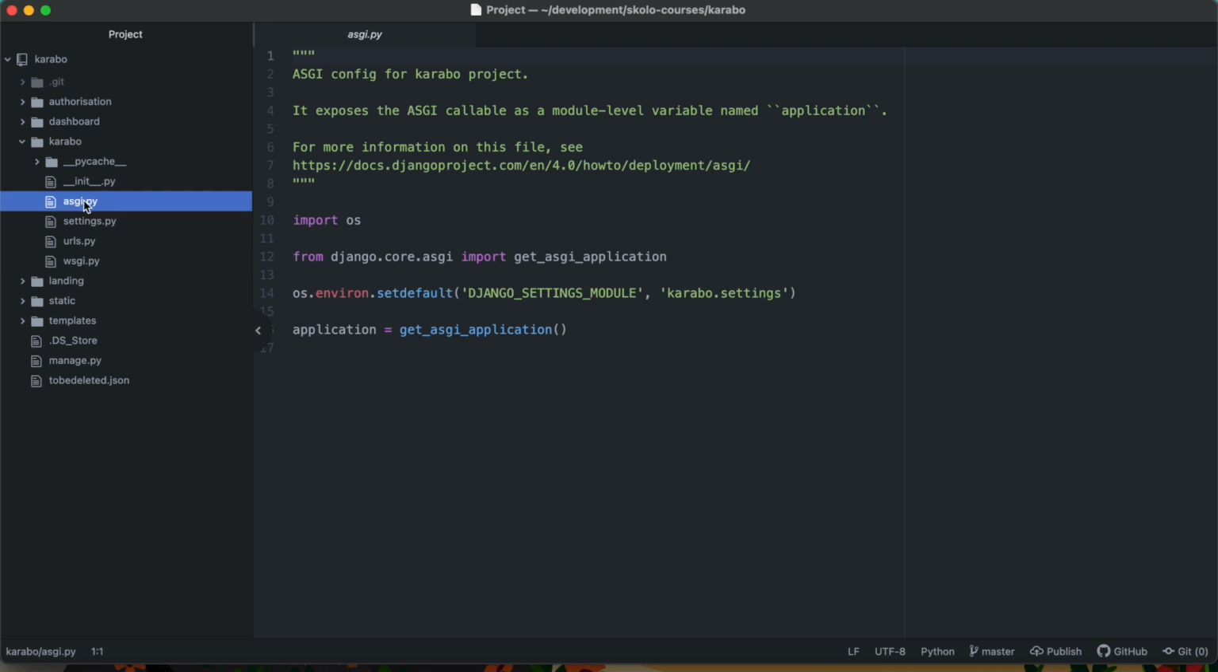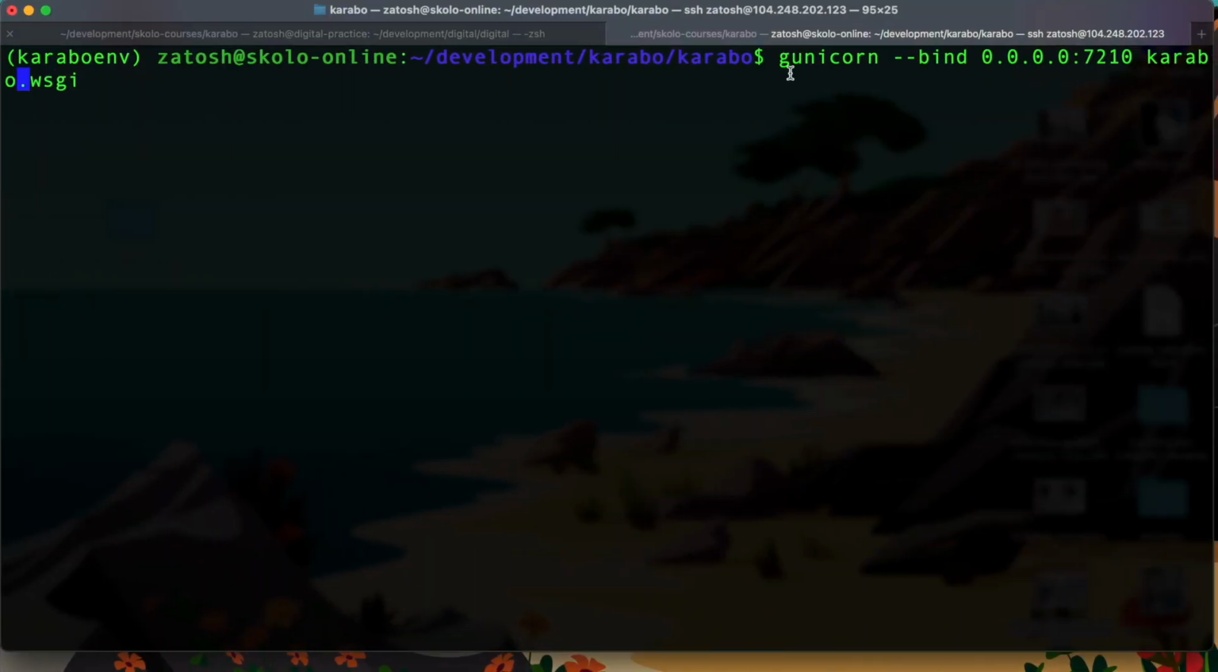The ASGI is the async method of running your application, and you would use this if you've got certain use cases where you might want to run your application in async mode. I'm not going to cover that in this video today, but I think I've done it in a previous tutorial. Maybe in the future we'll do it, but for now you can even delete this file. You don't need it. You only need the WSGI one, because we are running it in that format, and this is what this command is doing.